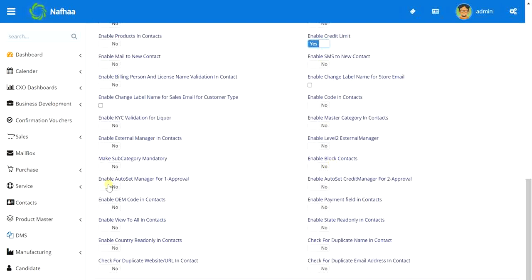Okay. Manager approval: as I said, there is a credit limit and credit approval mechanism, so you can define the flows, which should be the first approval, and who is the credit manager who is going to approve, if you want to have this feature enabled in the system. Then OEM code can be enabled. This mostly relates to traders, where the OEM code is to be added for that contact or vendor. Payment fields: payment criteria can be defined for a specific contact.